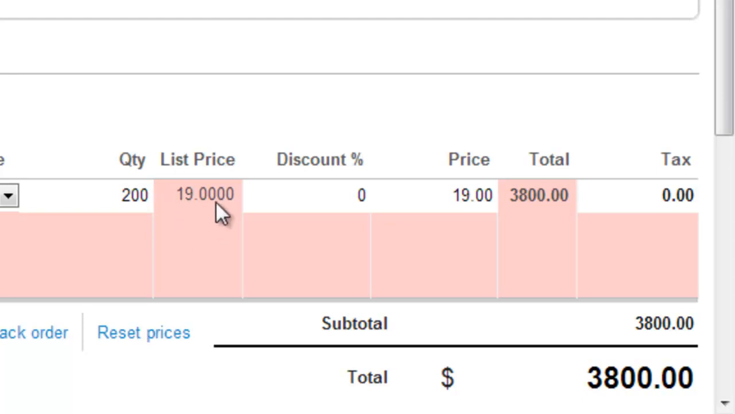The list price has been applied from the volume discounting or tiered price, or if you don't have tiered pricing, that's the standard unit price for the item. But then in here, you can type in any extra discount you might like. So for example, typing 20 in there reduces the price down to 15.20.